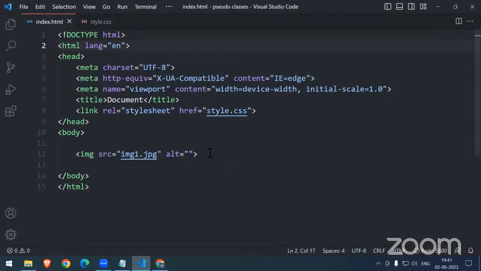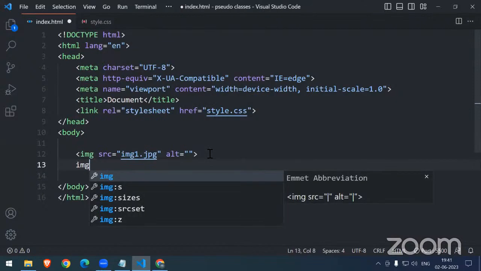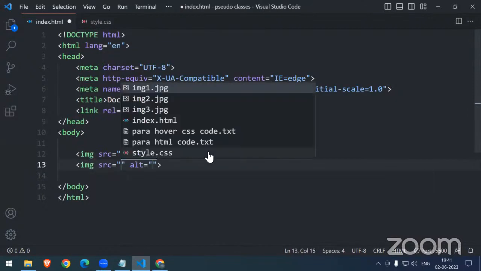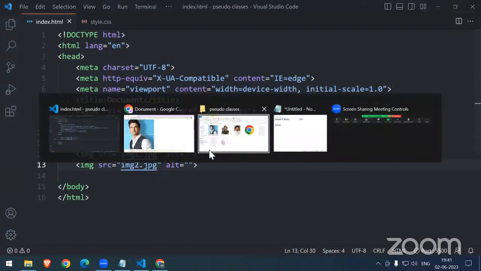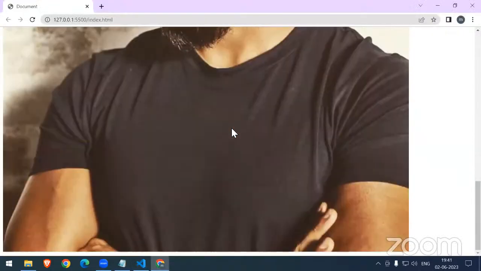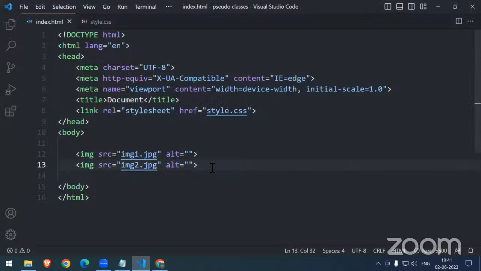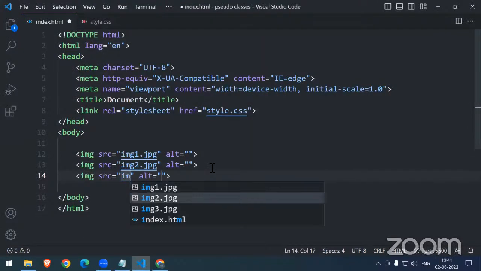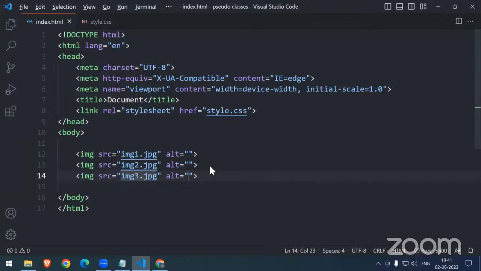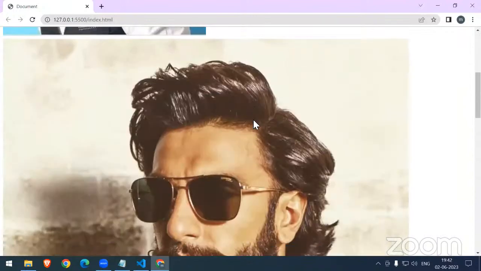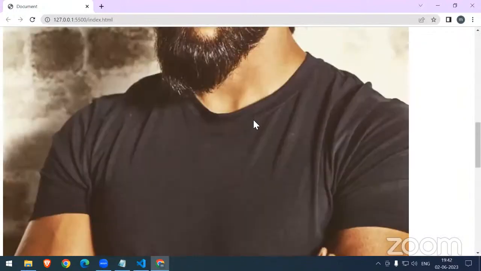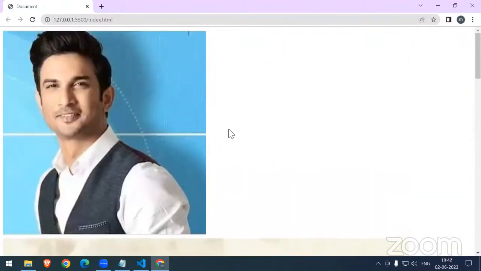After that, I am expecting the second hero. Now we can see I am keeping the second image, image2.jpg, and you can find another hero. After that, I am expecting the third image, image3.jpg. Now we can see whether the image size is really matching or very different. Image size is different.